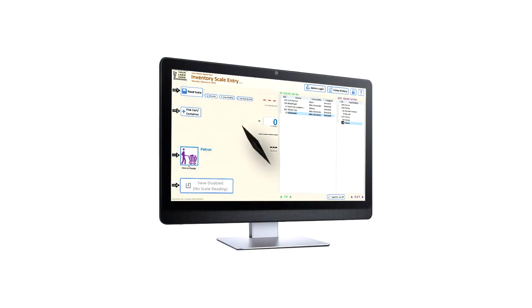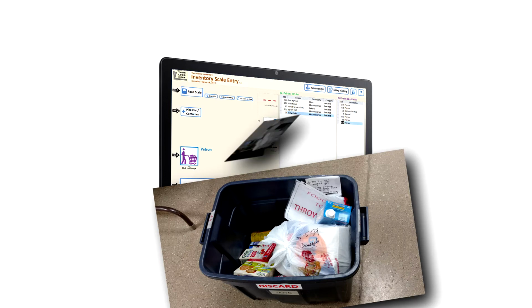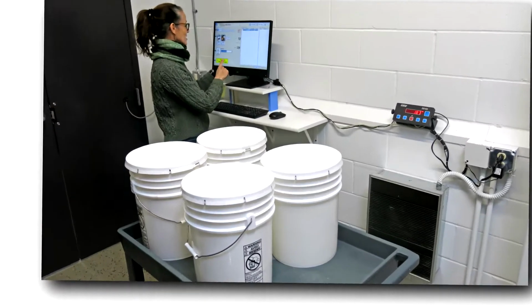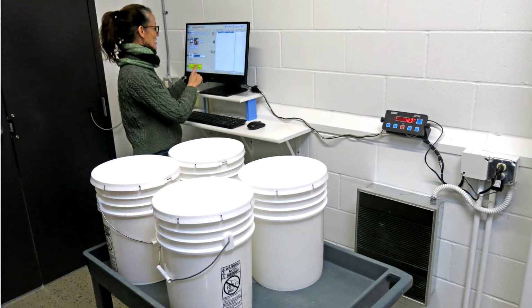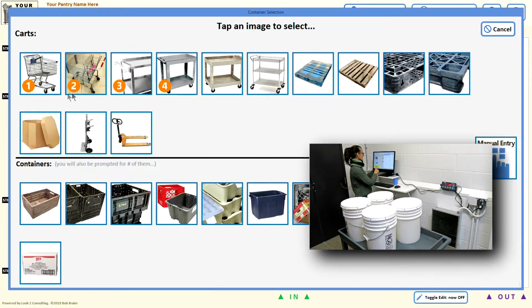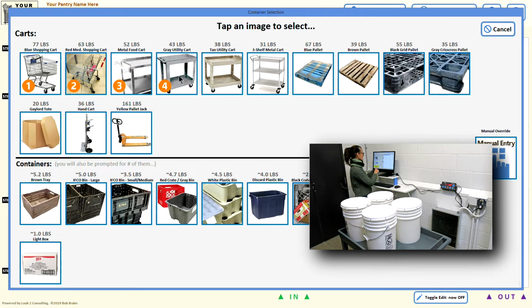Let's take a look at several other examples so you can see some of the range of options and features that the software provides. In our first example, there's a cart that has a gross weight of 187 pounds. By clicking the Read Scale button, the weight is automatically transferred to the software. Next, we need to subtract the weight of the carts and containers, also known as taring. Simply click the Pick Cart Container button and point to the cart that is being used.